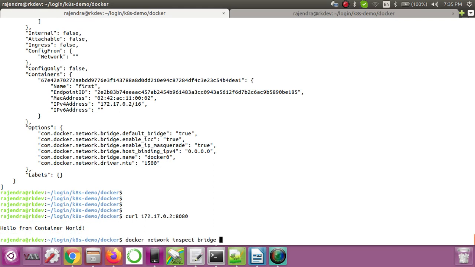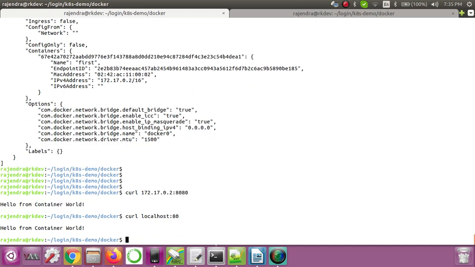And also if you try to access that application with the help of localhost 80, still you will be able to access this application. Okay, because now we bind this 80 port of the host to the 8080 port of the container. So that's why now your application is accessible in both ways.